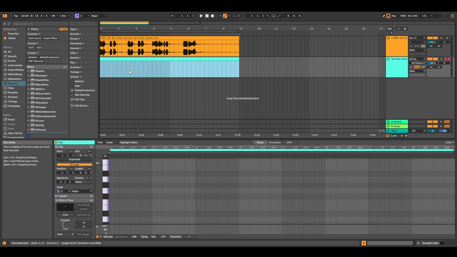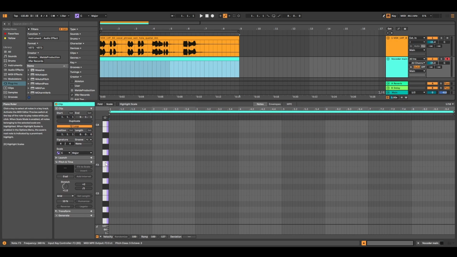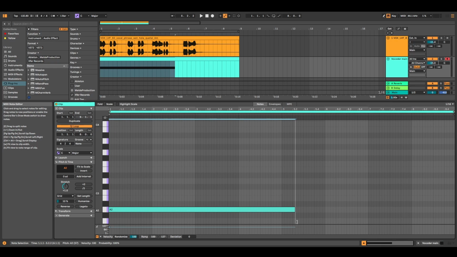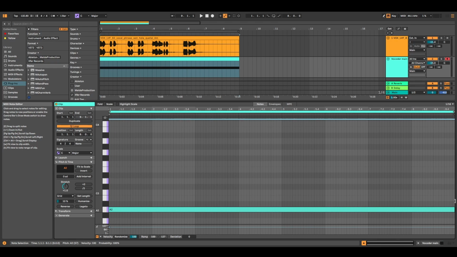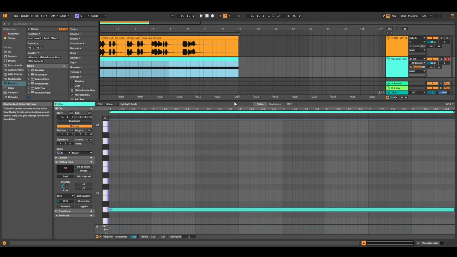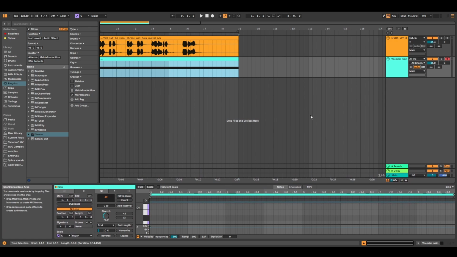So now that we got our instrument, all you need to do is create one single note. And depending on what song you're doing, you can just put it in the key of that song. I don't really have any song right now. It's just the vocal sample. It is in the key of A. So let's just go ahead and create that. And there you go. That's literally all you have to do with your MIDI clip.